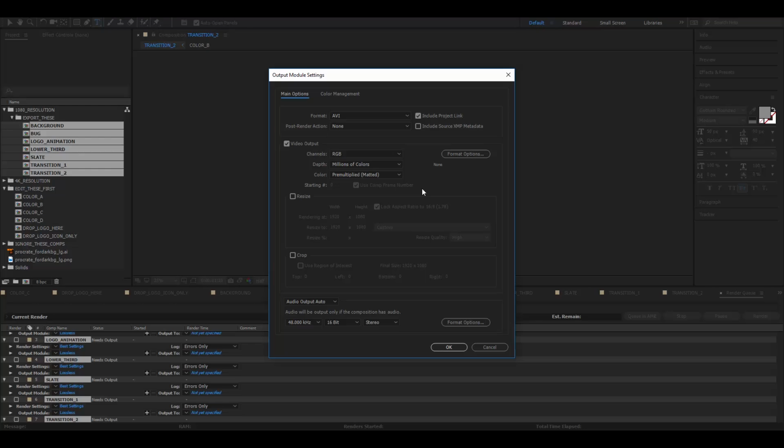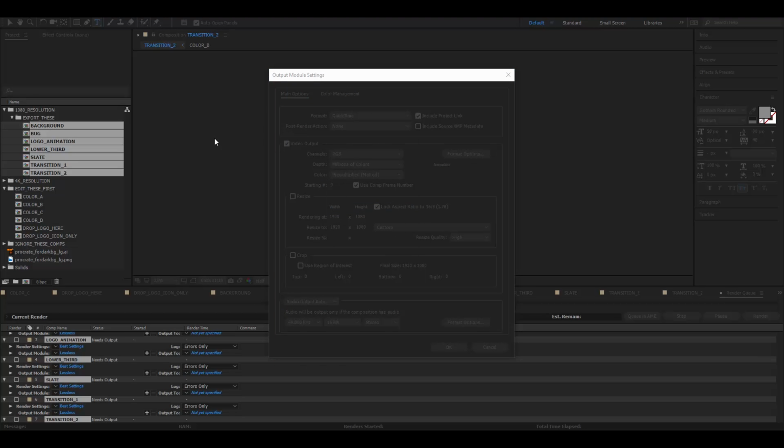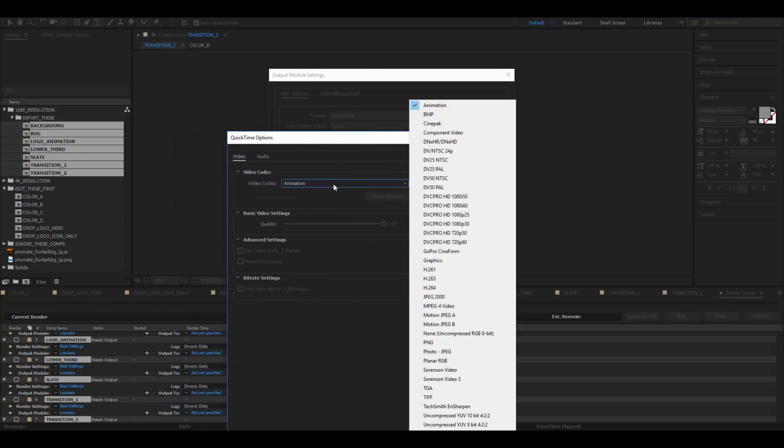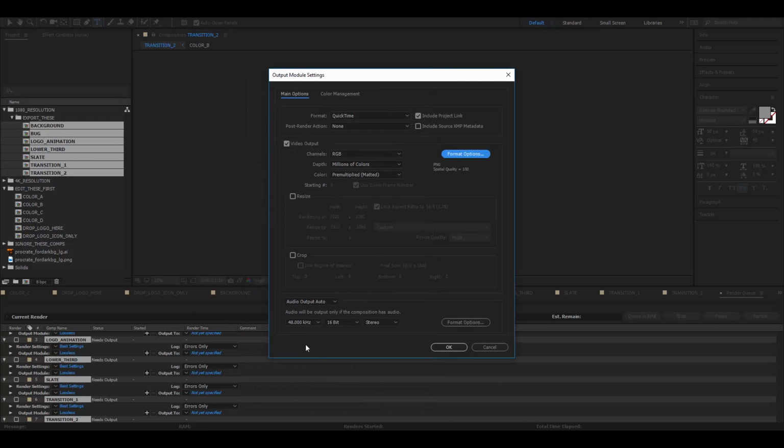So if you're exporting to edit within Premiere or Final Cut or another editor, you want to export with an alpha channel. There's only a few different codecs that can handle alpha. I usually use the PNG codec with the QuickTime format. So over by format, I'm going to find the QuickTime, and format options, I want to select my PNG. Where is that? Right there. I'm gonna hit OK. I don't need any audio, so I'm gonna turn that off.